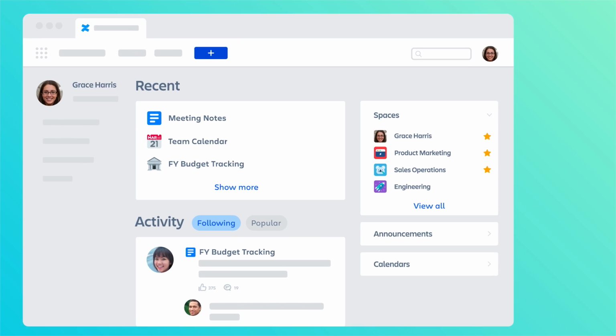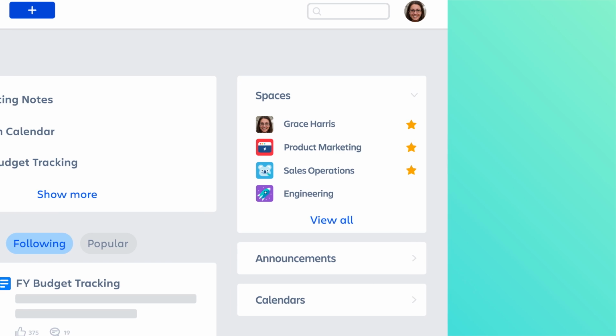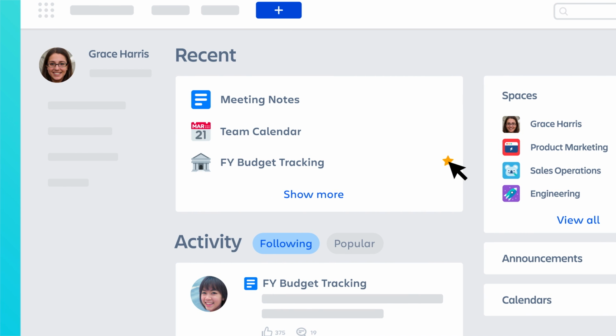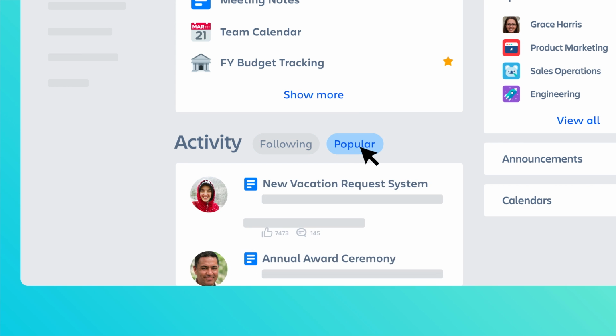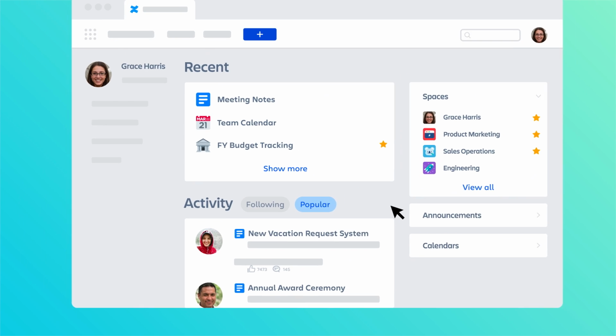On your home dashboard, you'll find relevant spaces, recent work, and pages you've starred. Your activity feed shows recent updates and popular pages across the organization.